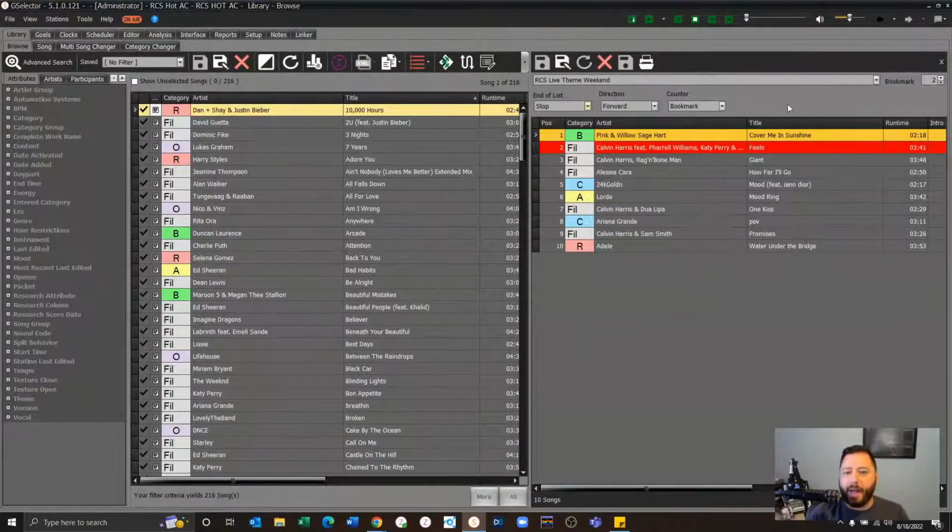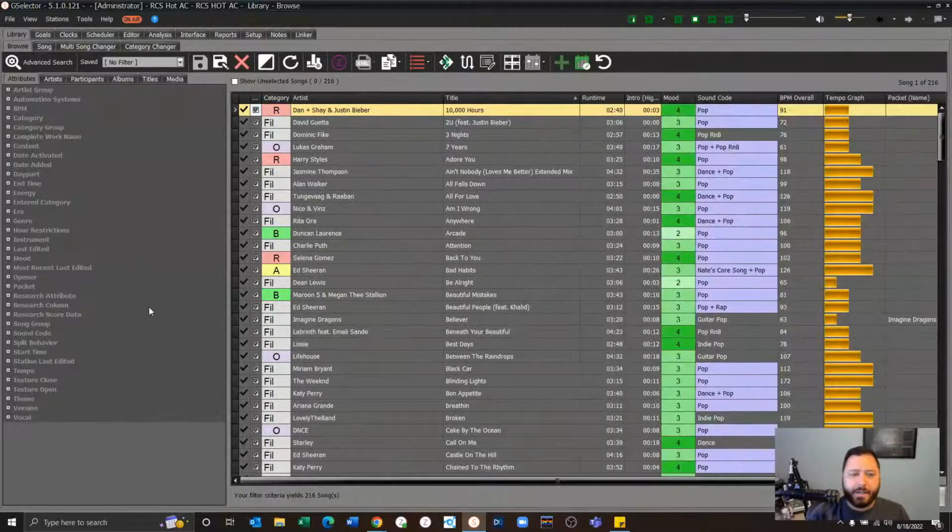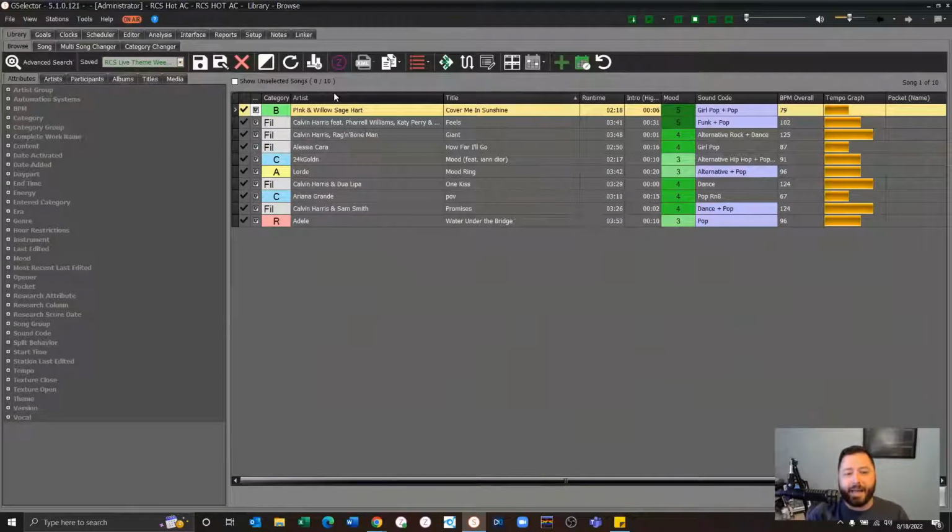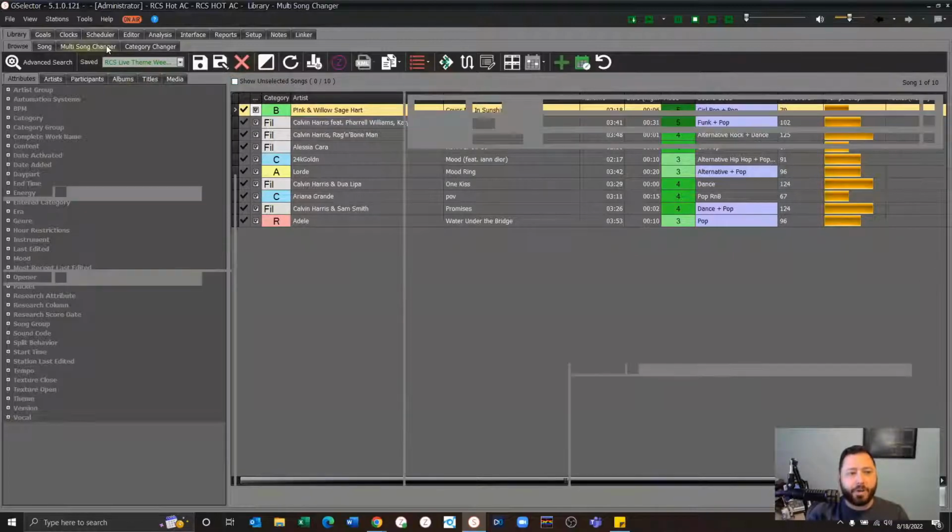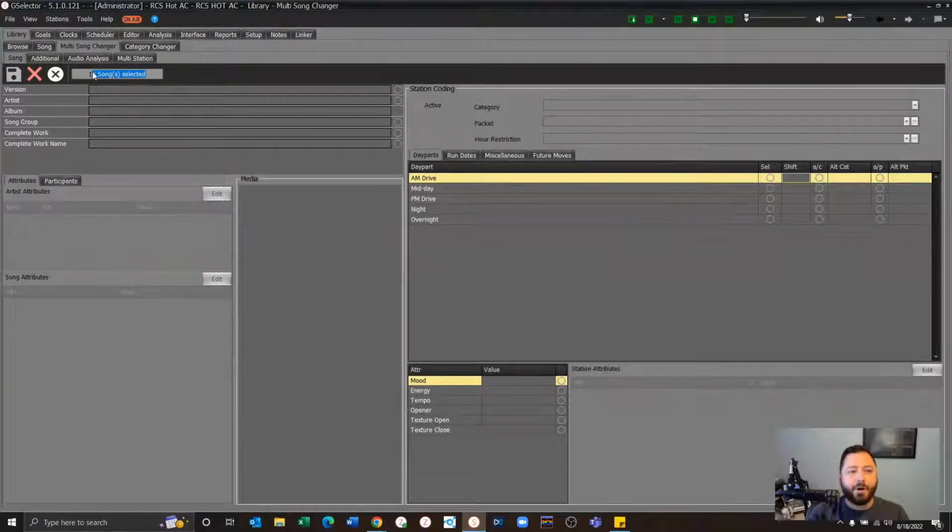But you can see that now that we have these assets here, we can really start to isolate it or, again, schedule by a browse list in order if we wanted to. But right now, we're kind of talking about a theme weekend, kind of just a generic, all of these songs rotating accordingly, following some best practices and some of our rules that we have in place and goals inside of GSelector. So if we go here to the top filter here, if we scroll down, you'll see there's an RCS Live themed weekend. There's our assets right there. Now you'll notice we have 10 assets, right? If we jump to the multi-song changer, how many songs do we have?